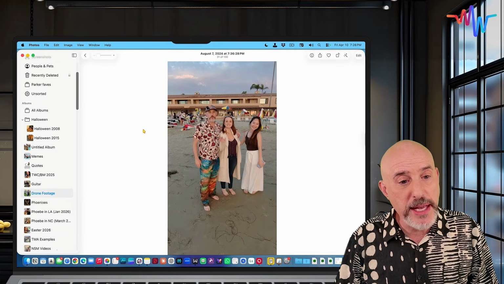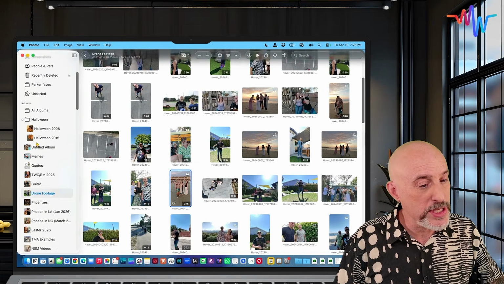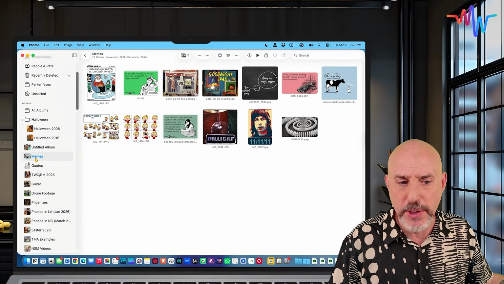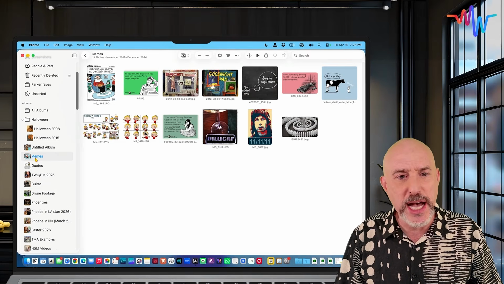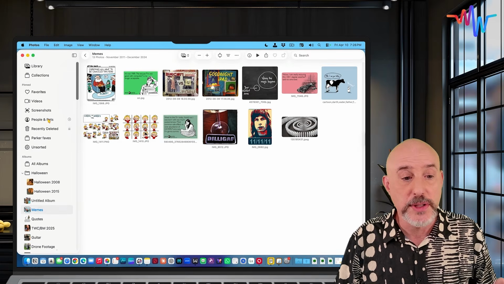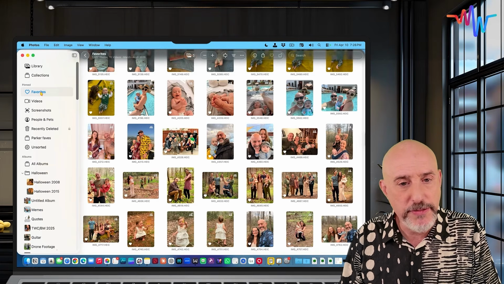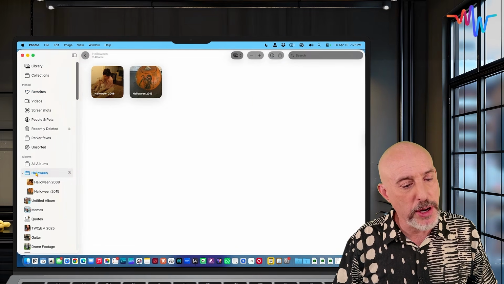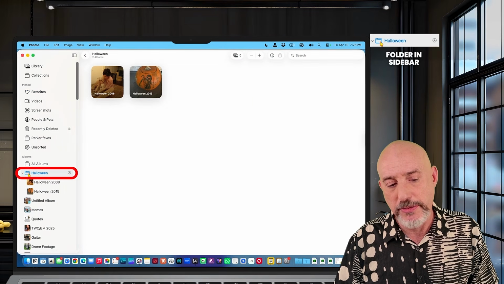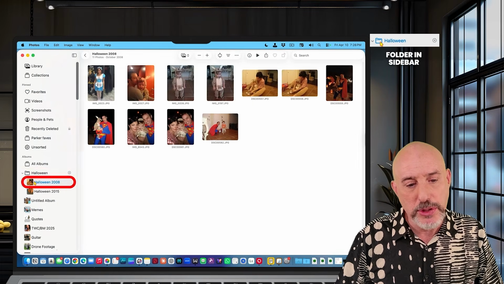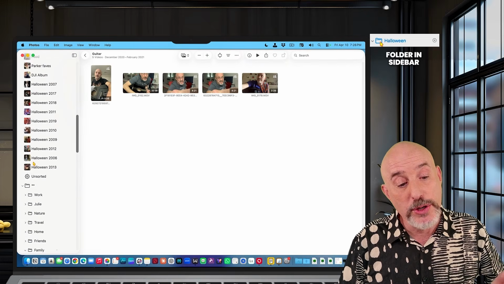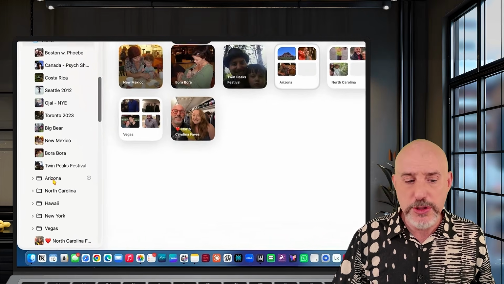What you see in the main window depends entirely on what's selected in the sidebar. Click on your memes album, memes appear. Click favorites, and your favorites appear. On the sidebar, folders look like a folder, and albums look like a single image. But when you're looking in the main window, folders look different.